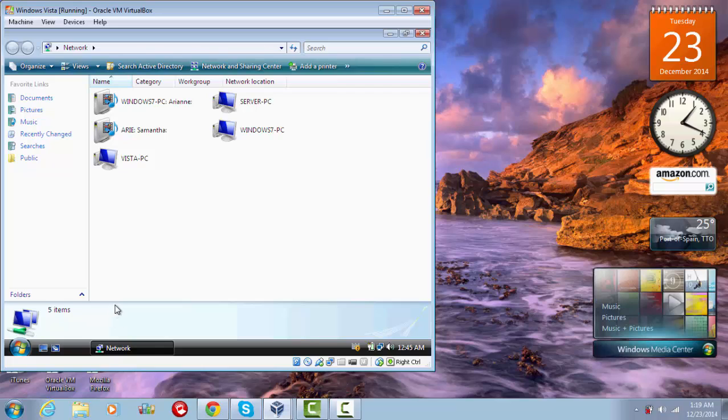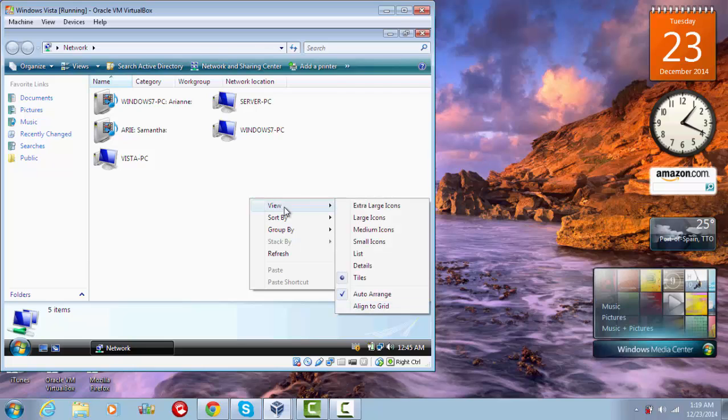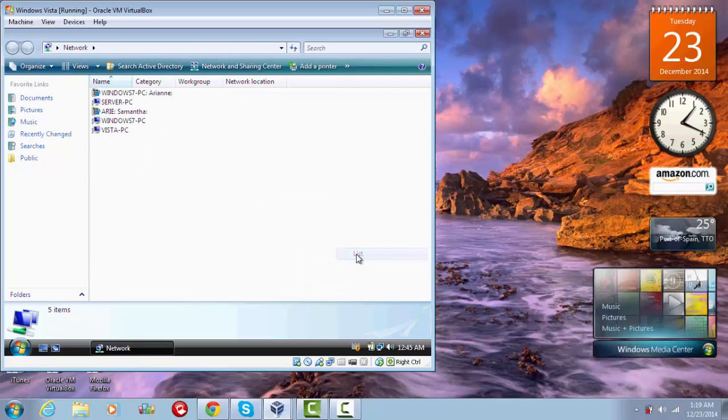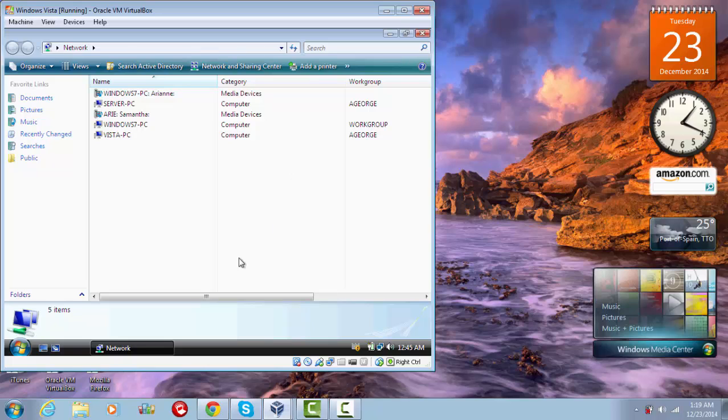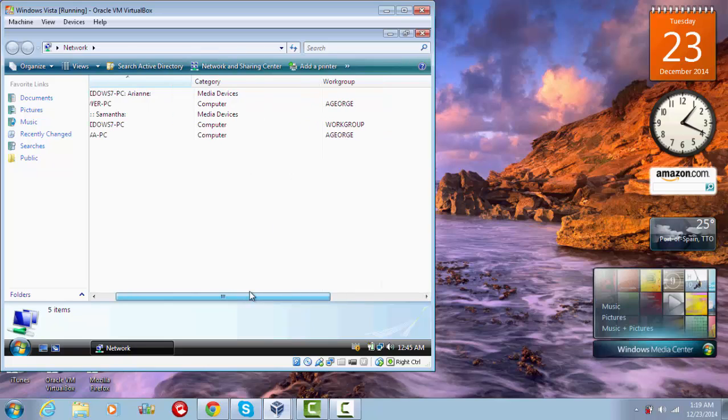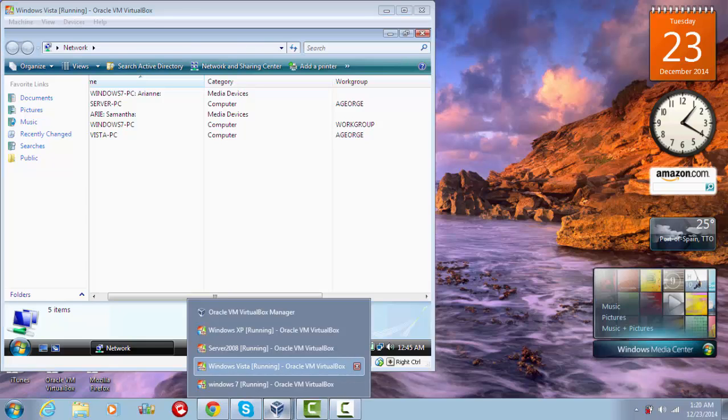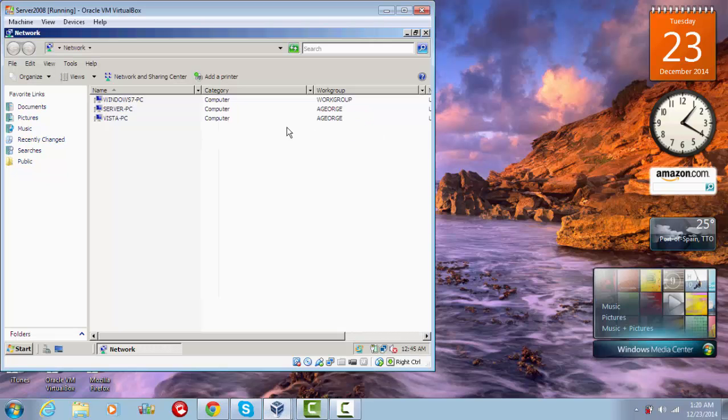Right, and you can see from right here, you can see the server PC, the Windows 7 PC, and the Vista PC. If we change the view to details, you scroll across. You can see the server PC and the Vista PC are part of ageorge.com. Let's go back to the server. You see both of them are part of ageorge. Windows 7 is part of the workgroup.